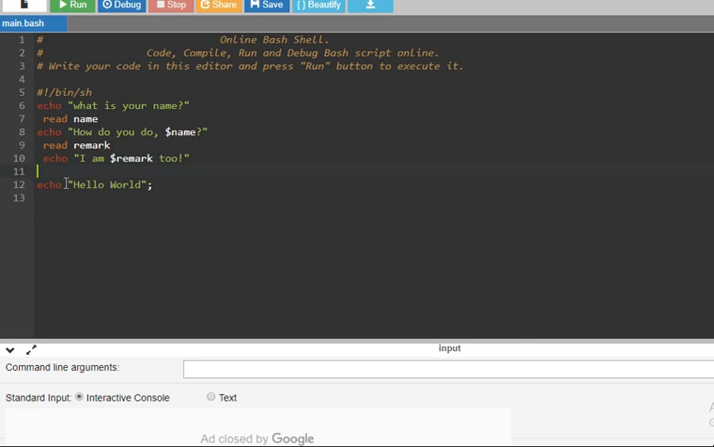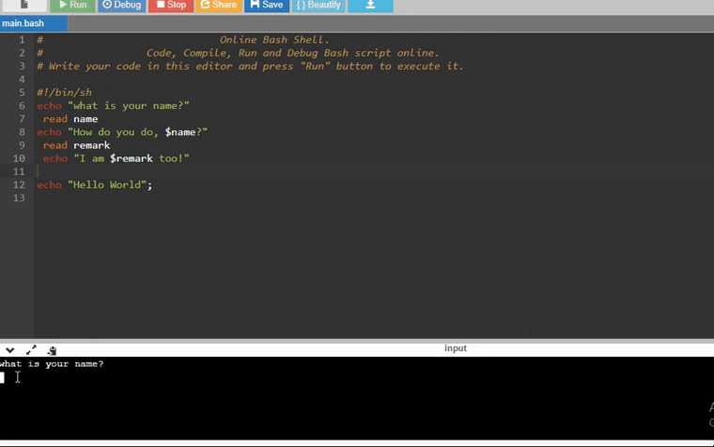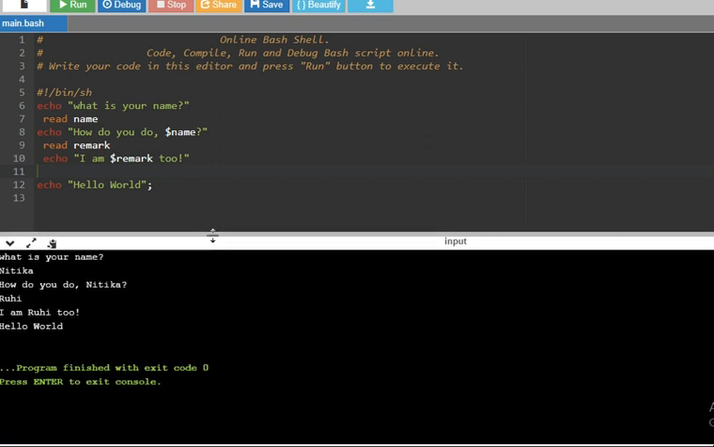Then again one variable is read, and message I am $2 will be displayed on the screen. Now I will run this code. You click on this run button. Now you can see what is your name. So I have typed Nitika, that will be stored in variable name. Next, how do you do Nitika? Next, another variable is read by this. So I am entering Ruhi. I am Ruhi too. So this is the output screen which is explaining the echo and read statement.